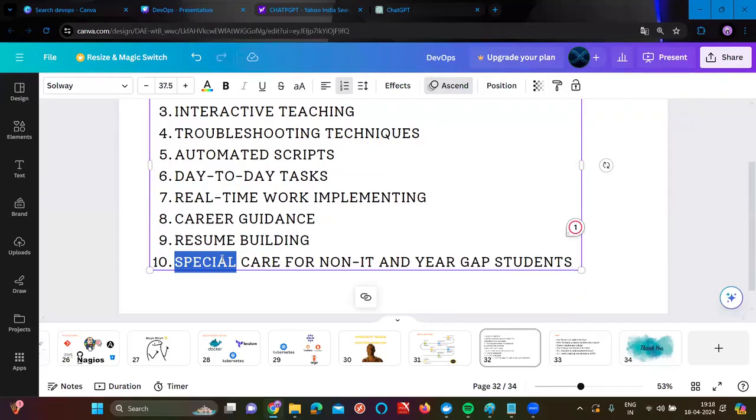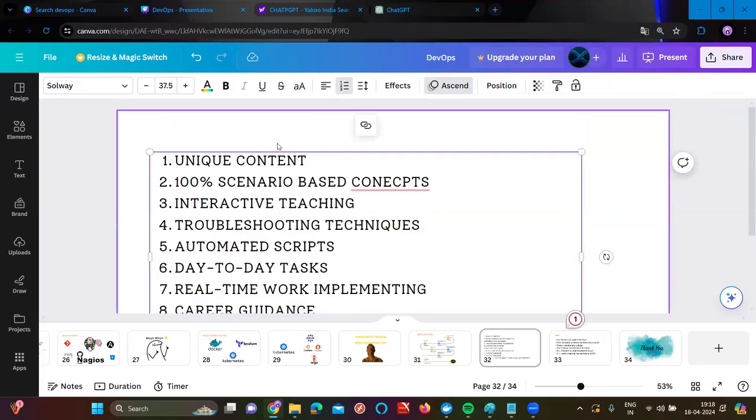But the people who have a year gap need to take a lot of care. Why? Because these people need to go with experience. If you follow this one, I'm going to guarantee one thing: 3 to 4 years of experience will be very, very easy for you. That's what I'm sure. So these are the major factors why you need to choose me.